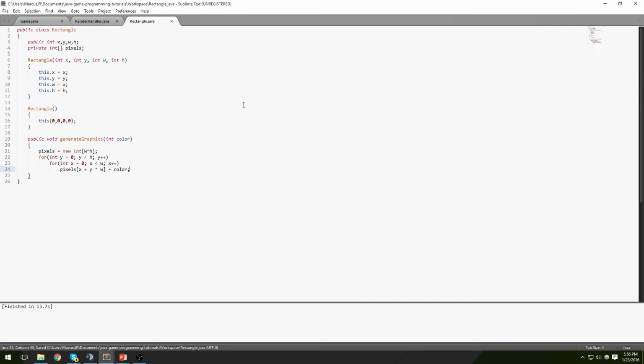So those are two ways you can do that, and we're just filling in this pixels array with whatever color is given. And you might be wondering, why are we doing that? The reason is that we want to render this using render handler. And the reason pixels is private is because something that's not a primitive type, I don't really like having public access to them. So instead, we're going to create a method which returns an integer array called getPixels.